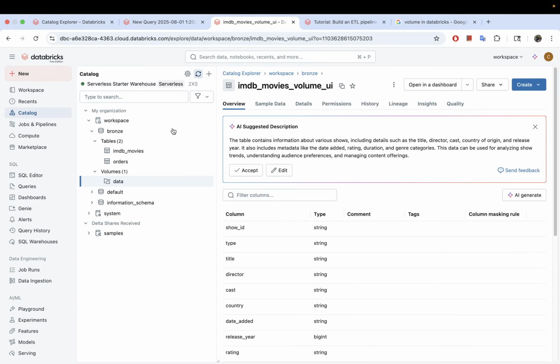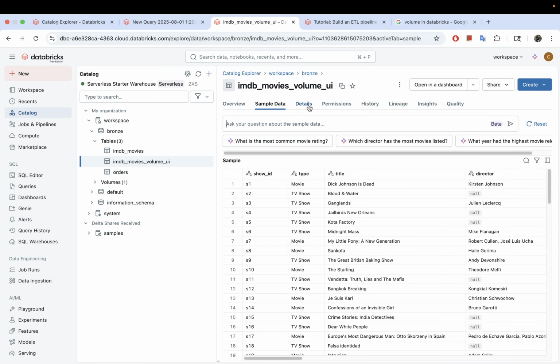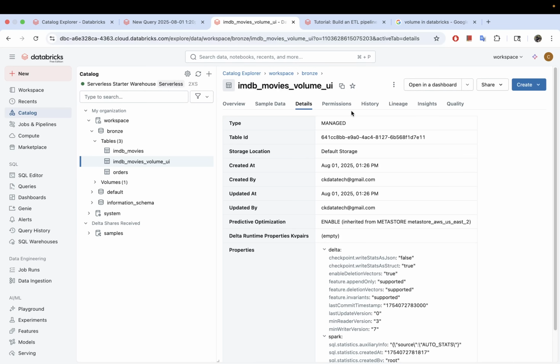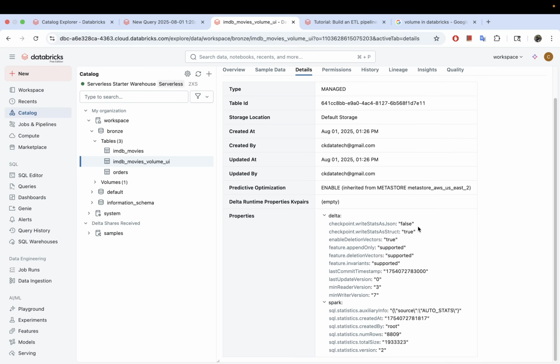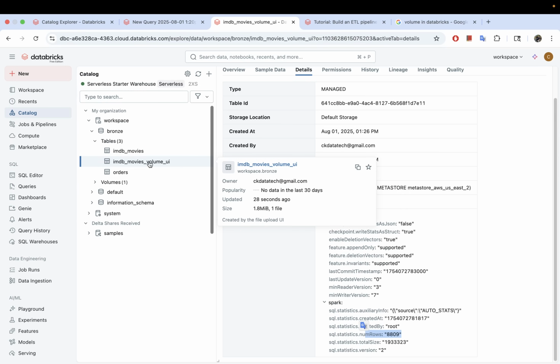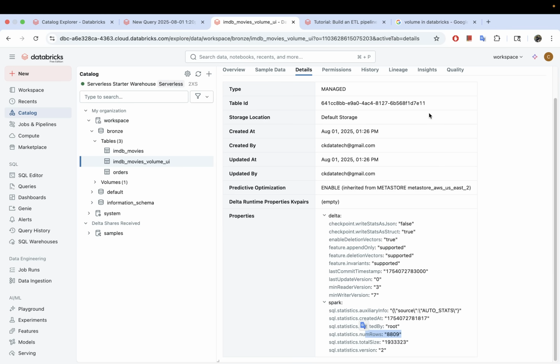So if you refresh this, you see that we have another table now here, and you can query this table, you can preview the data, you can see all of these nice features here. Okay, so you can see here the number of rows that we have here, 8,000, which is neat. It matches what we have in our file. Very good. Okay, now that is one way of creating a table from volumes through the UI.